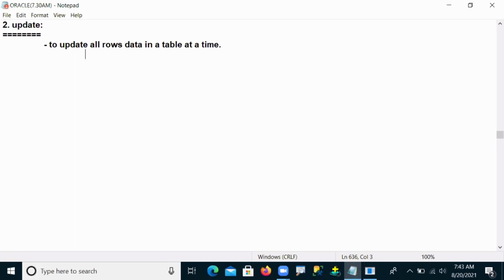Okay, so there we can use this update command whenever you want to update all rows data. Otherwise, in one more way we can use it to update a specific row data in a table.